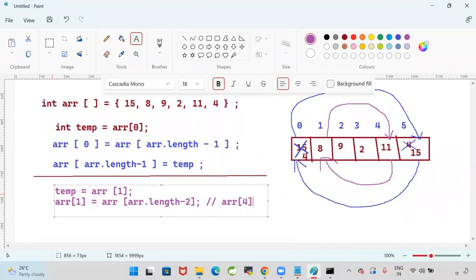Then where is the original first index value? In the temp variable. Can I send the temp value to this location now? How can I send it? Array of 4 is equal to temp. Now do you understand how swapping is happening? If you understand this swapping, then most of the sorting techniques will become easy. Bubble sort, merge sort, there are so many sortings available in programming to sort the data.